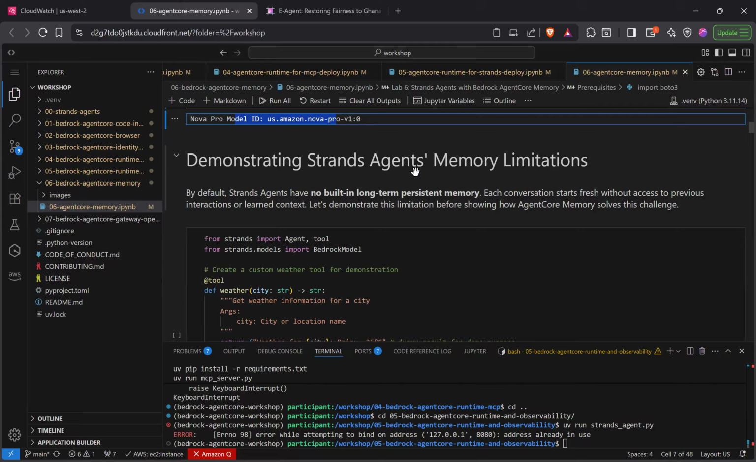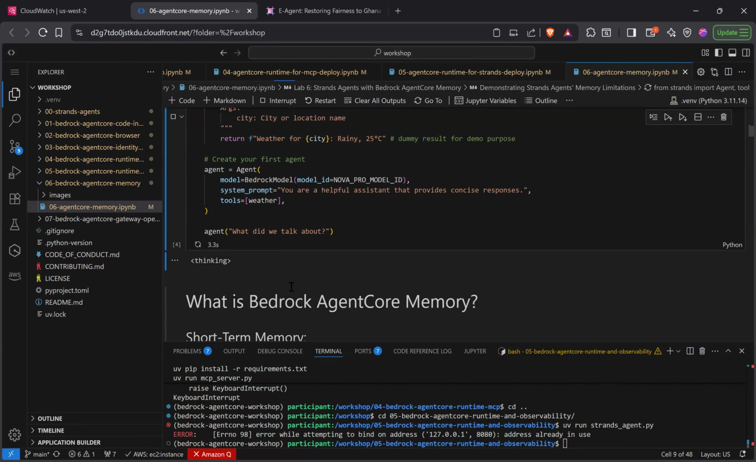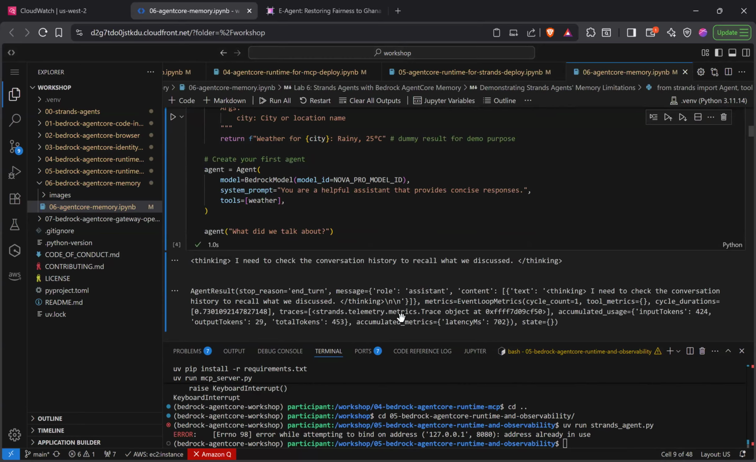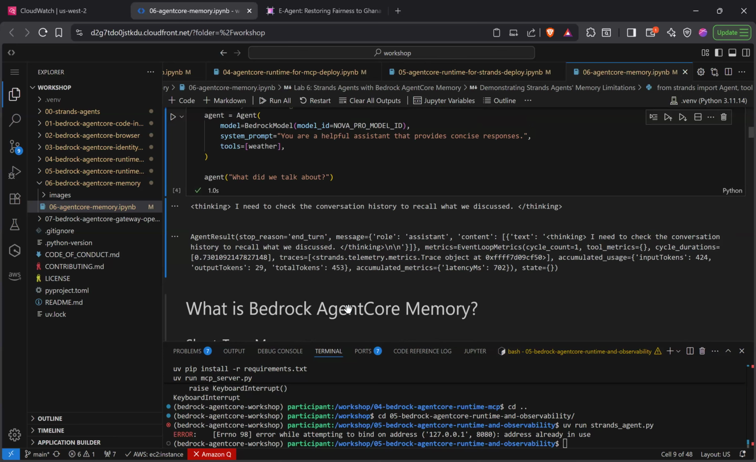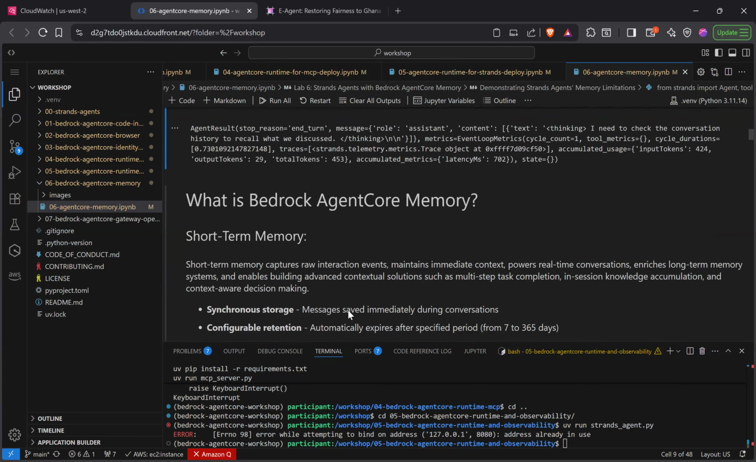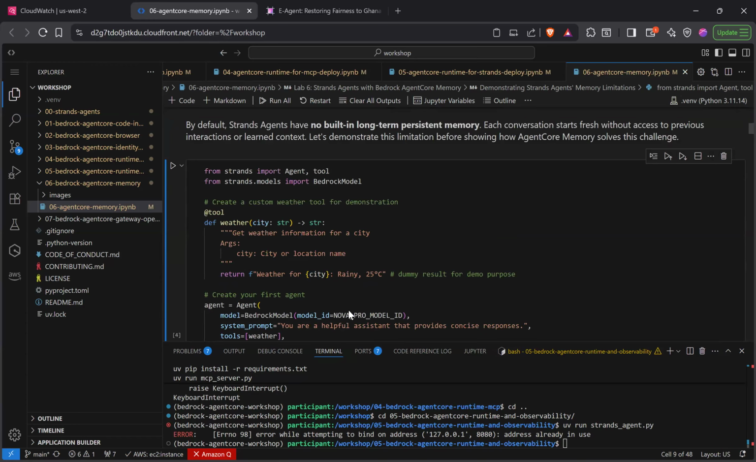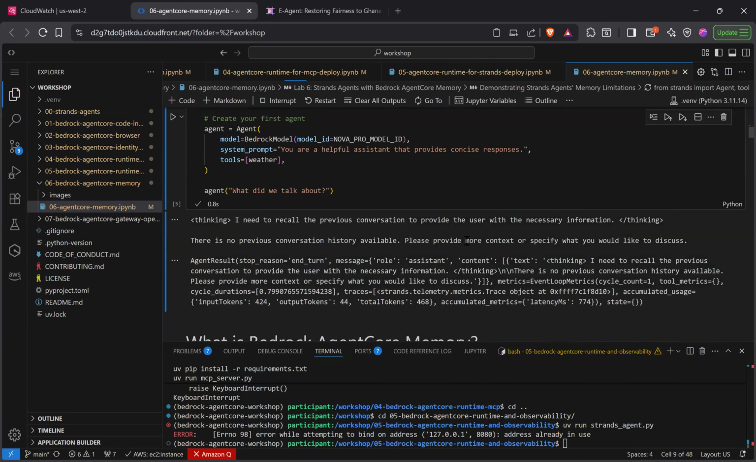So, demonstrating the agent memory limitations. Remember we had these earlier, but we're going to repeat that. You can see, I need to check. Again, you can see it's unable to recall what we discussed. There's no previous conversation. Provide context, you can see.